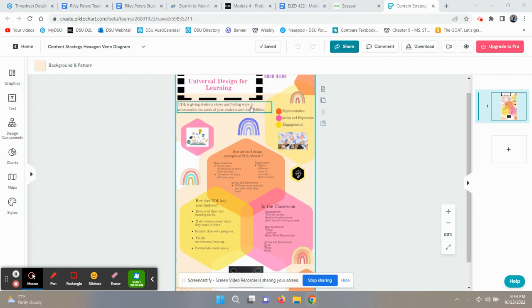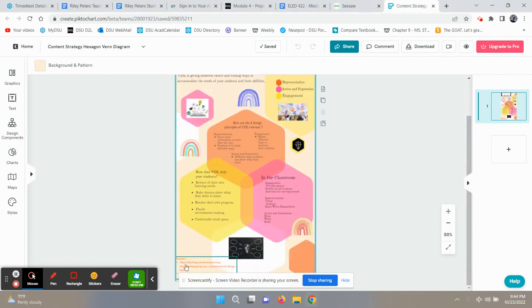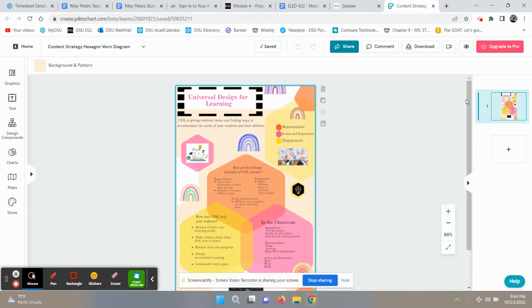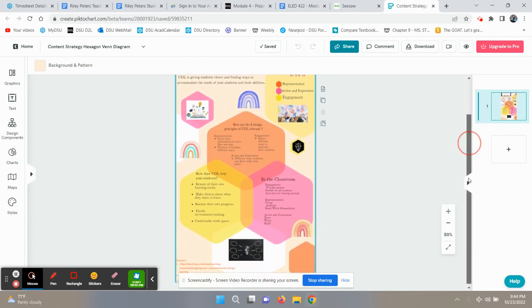I made all the same font, so it was also easier to read instead of having different ones. I also added my sources on the bottom here for the websites that I used. I also added some images to go along with what I am talking about.